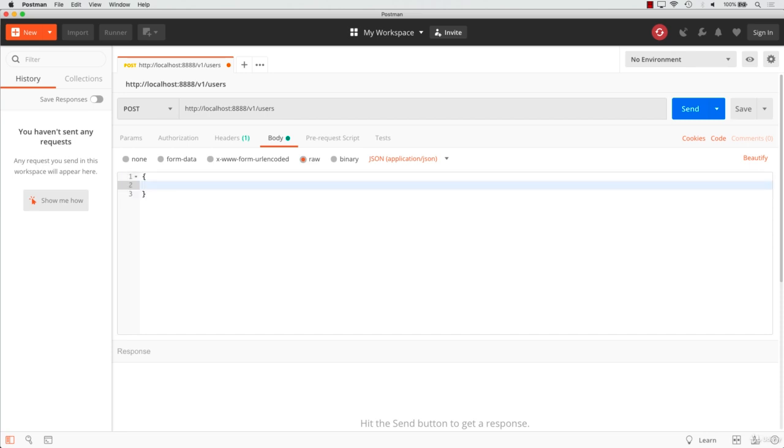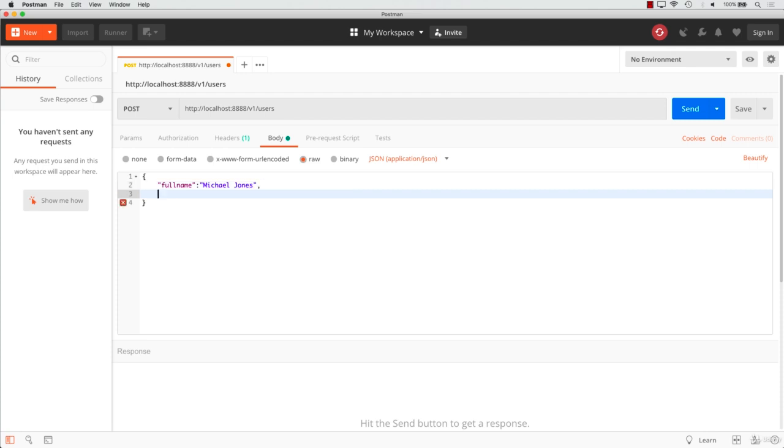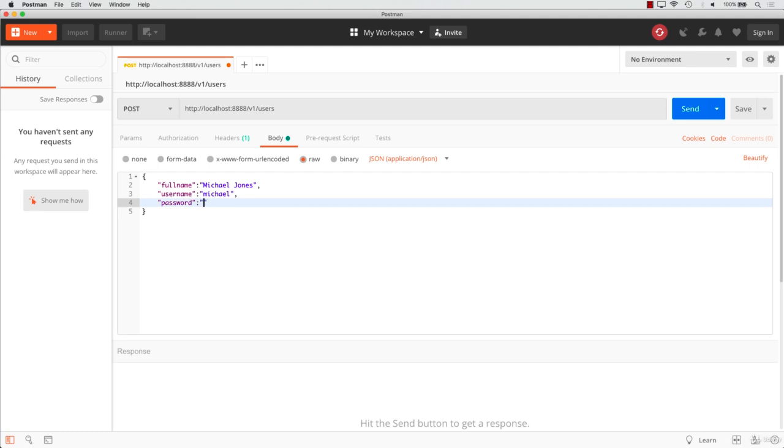Create the JSON, and the fields needed to create a user were full name, and I'm just going to say Michael Jones, and then it was username, so we're just going to call that Michael J for a username. I'll just call it Michael actually, just for simpleness. And the password, we're just going to say that is password123.